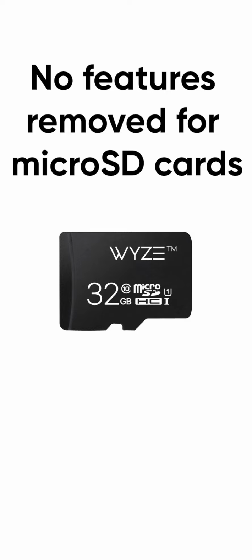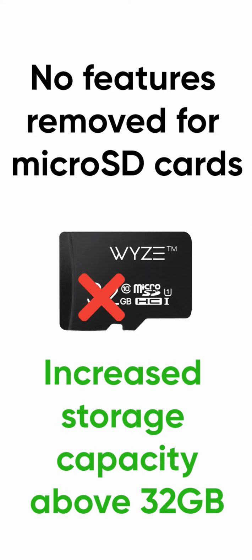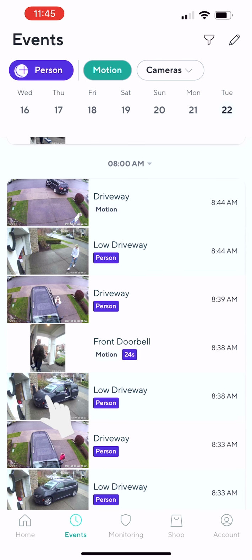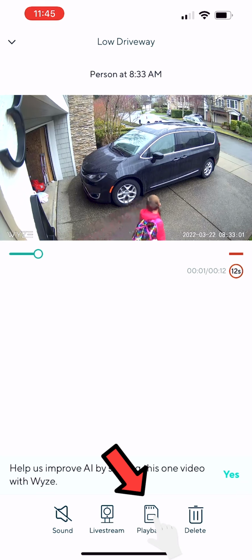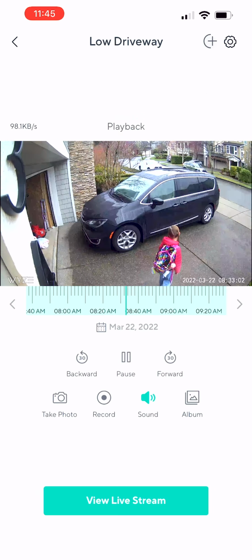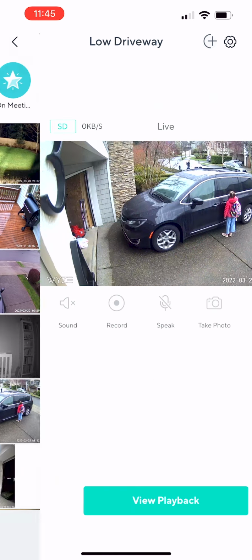We're also seeing a lot of people that think that we removed local recording to an SD card. We didn't remove features for SD cards. In fact, we acquired a license to a patent and officially support micro SD cards bigger than 32 gigabytes now. No more card size limitations. The SD card footage can still be viewed exactly as before, with this playback button below the event video, which will take you to the motion, or when you tap into your camera live stream and hit view playback.